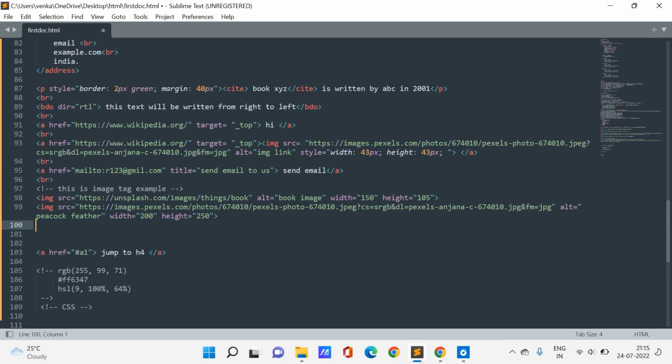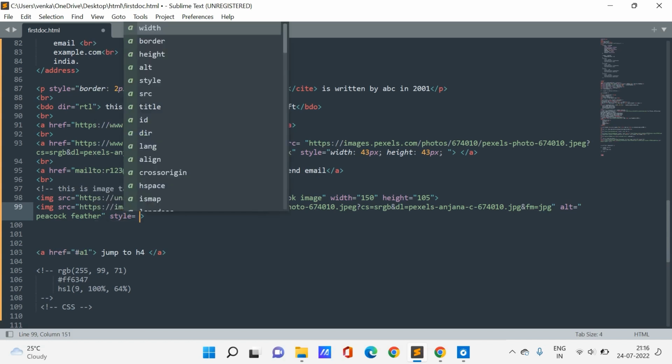For floating, we use the CSS float property to let the image float on the right or to the left of the text. We'll quickly see how we can do that. We'll consider one of the images. In this image, after giving the width and height, firstly, let's give the styling here itself. So we'll start the style attribute.